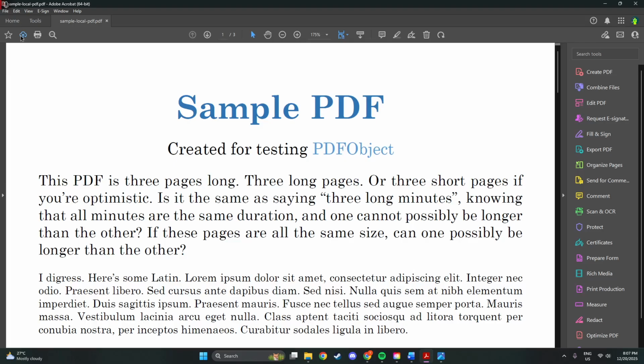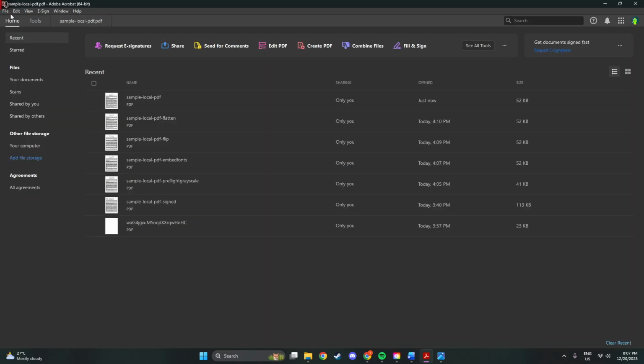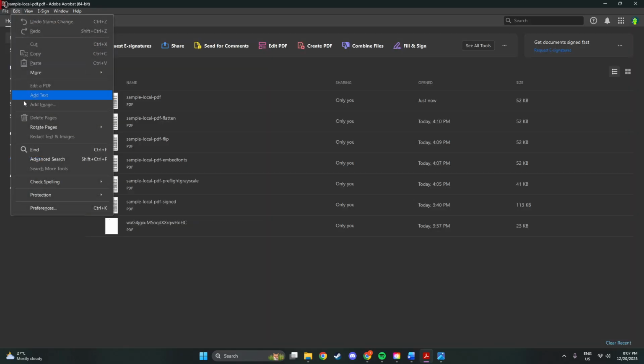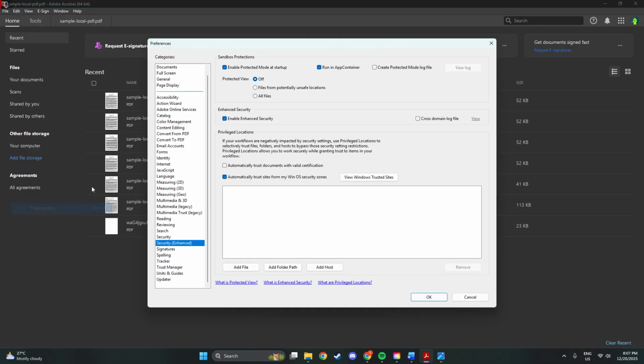On Windows, go to the top menu and click Edit, then choose Preferences. On macOS, click the Acrobat menu in the top left of your screen, next to the Apple icon, and select Preferences. Both paths bring you to the same Preferences window, so use whichever matches your system.